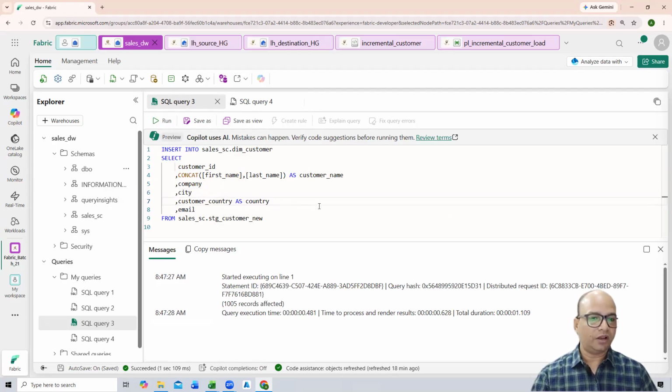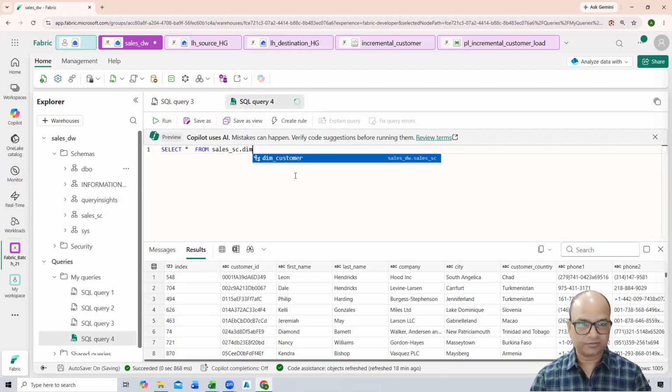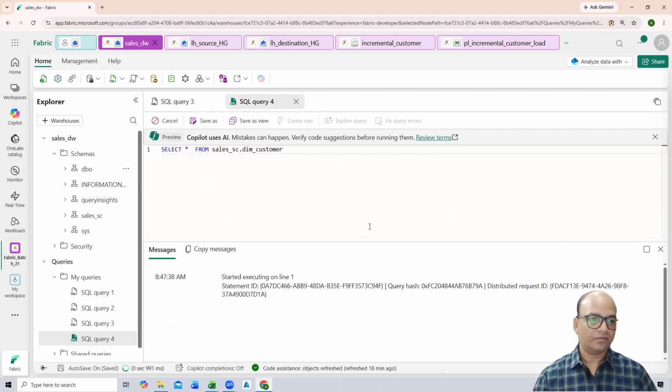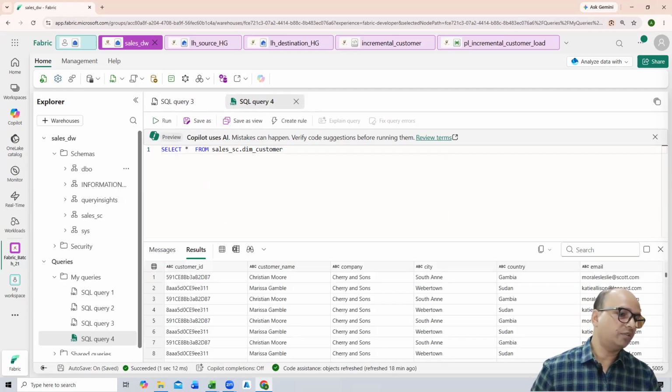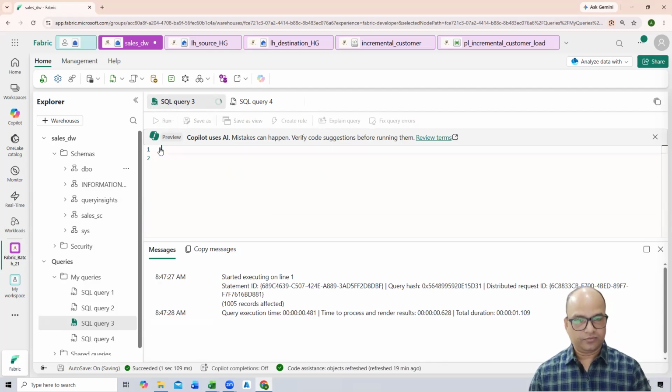Okay, so now if I run dim customer again, what will happen? Earlier we had 4,000 records, now we have 5,005 records. Can you see here? It is copying the whole data from the stg customer new table to the dim customer, irrespective of duplicates. So it is duplicating the data. Till now clear, guys?